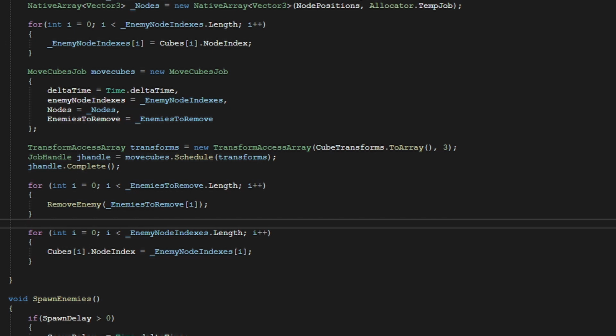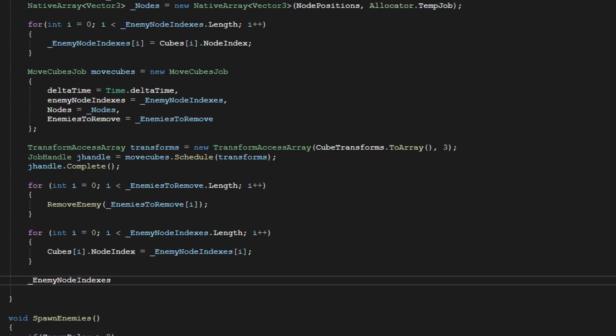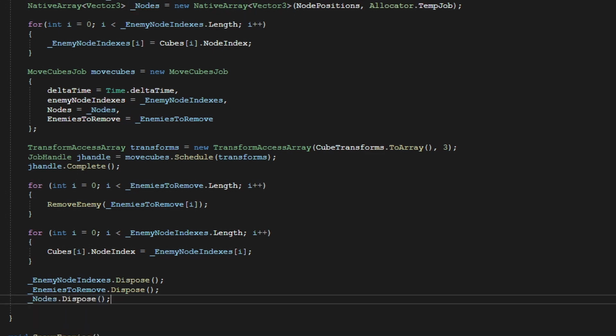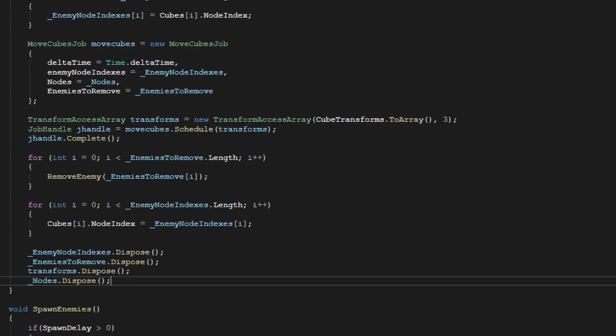Okay, so I already created the logic down here, and when we are done with all of our native containers and our transform access array, we're going to have to manually dispose of our variables. So nodeIndexes.Dispose. Do this for all of your variables, like our native array, native lists, any sort of native container, to prevent any sort of memory leak from occurring. Because these native containers and transform access array are not automatically disposed from the memory. You have to manually dispose of them. And now this is all complete.